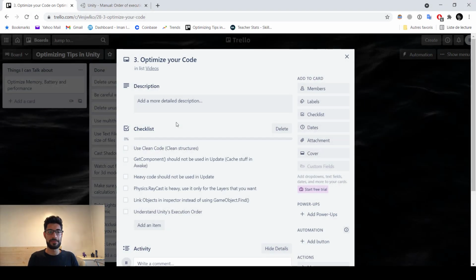Alright, so the next step is optimizing your code. The first thing that you should always keep in mind is to use clean coding and clean structures, because you, as a developer, as a programmer, are not the only one developing and maintaining your code, but there might be other developers or programmers working with you or joining the project afterwards. So always keep in mind that this code is something like a legacy from you. So keep it clean and keep it organized.